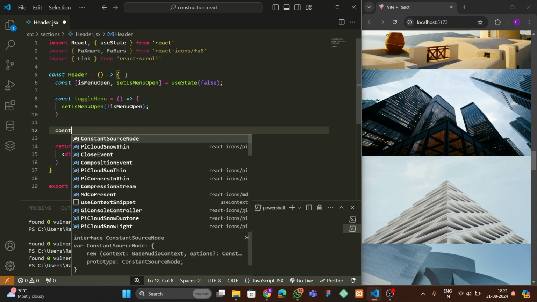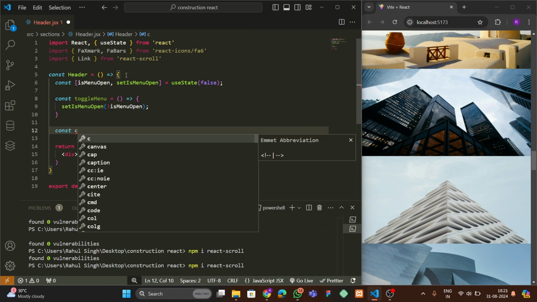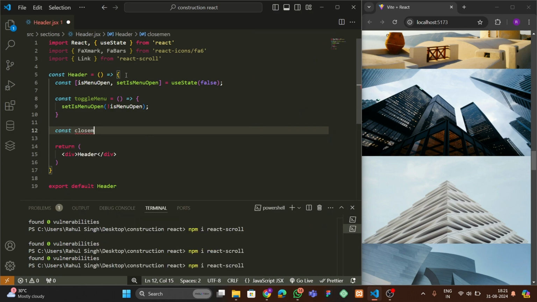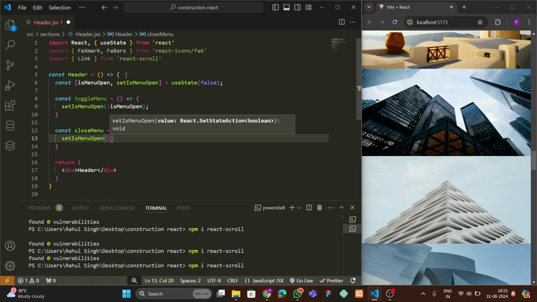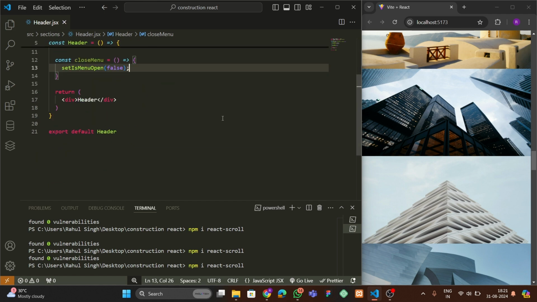And here we have to make a closeMenu function. It will set isMenuOpen to false, so the menu will be closed again. Okay, then after that we have to make the nav items here.